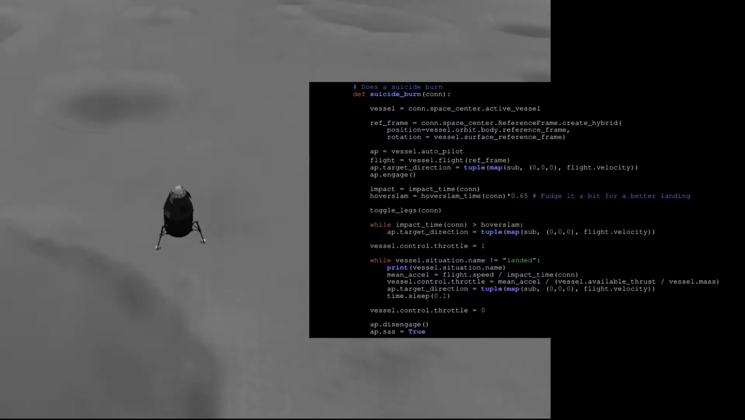After reducing horizontal velocity, the spacecraft begins to fall to the surface. To save fuel, you want to wait till the last possible second to begin burning, but if you're too late, you'll crash. The suicide burn function compares an estimate of time to impact against an estimate of how long it will take the spacecraft to come to a stop at the bottom.